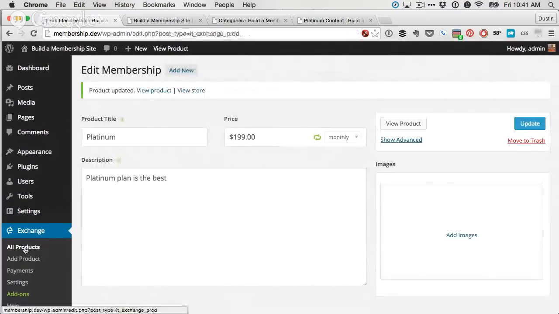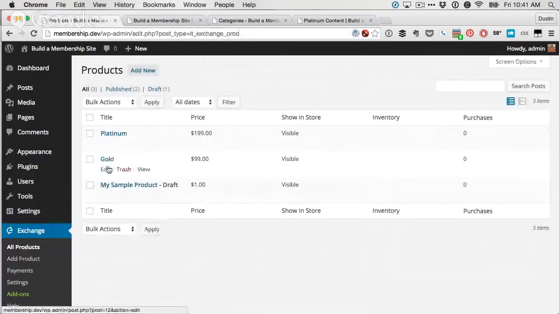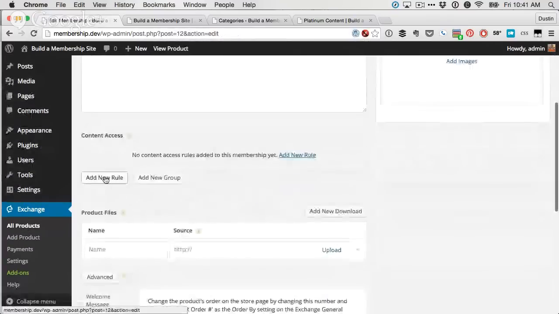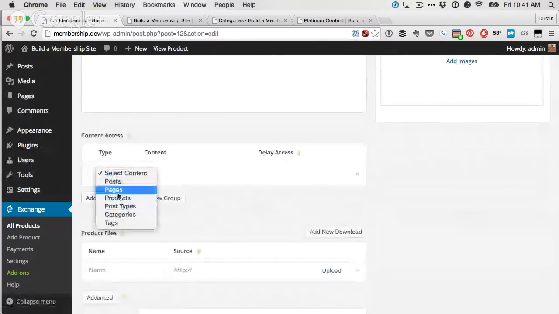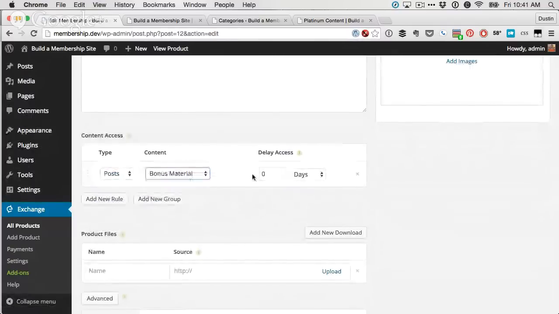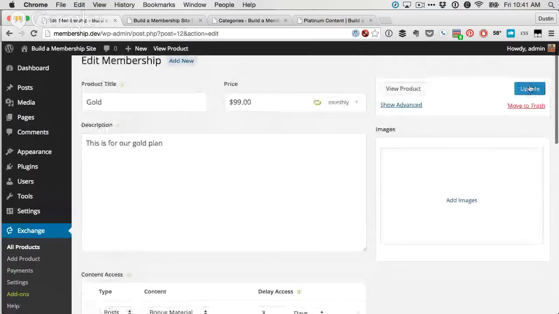And then we'd also want that to be accessible for gold people. So we can go in and we can say, okay, we want the gold people as well. We want to add a new rule, and we want to say posts, and we want to say bonus content, and we want to say for 3 days as well. So we can update that.